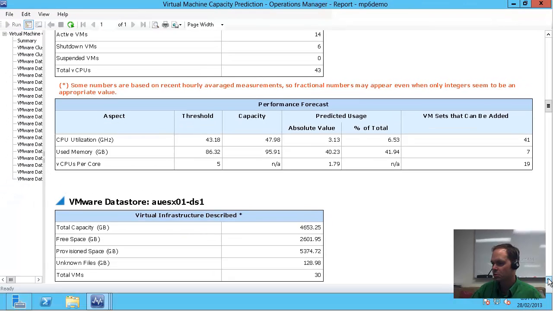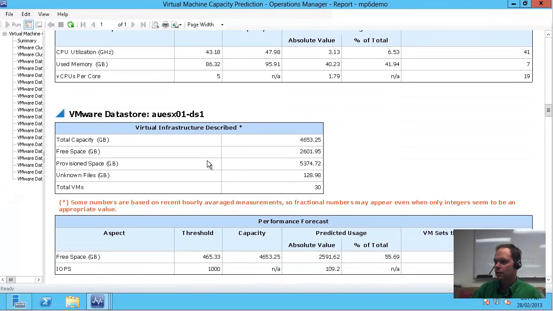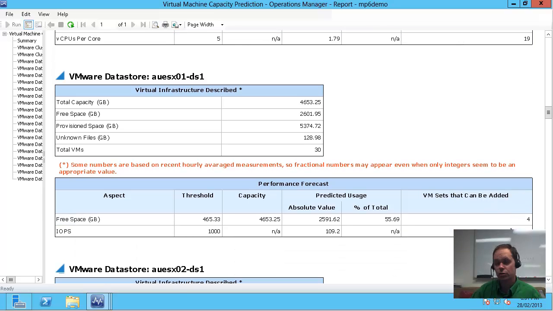And then from a storage perspective, I can see what that capacity is and how many virtual machines I'm going to be able to add based on free space and based on the existing IOPS. So incredibly useful information to help me figure out exactly where in the environment I can squeeze capacity from and get the best bang for my buck in terms of provisioning a new service.